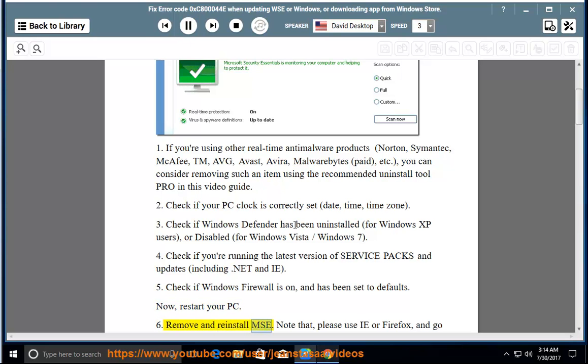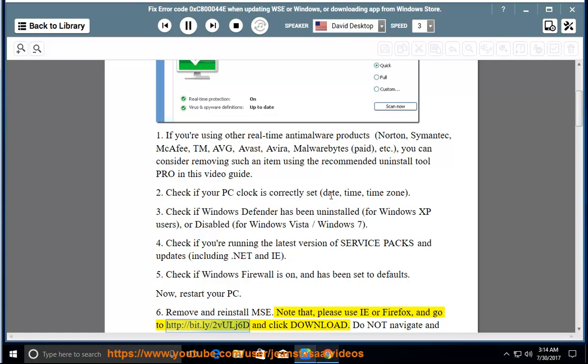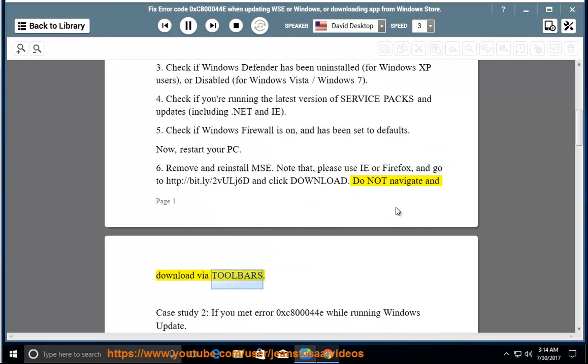6. Remove and reinstall MSE. Note that, please use IE or Firefox, and go to http://bit.ly/2vuljcxd and click download. Do not navigate and download via toolbars.